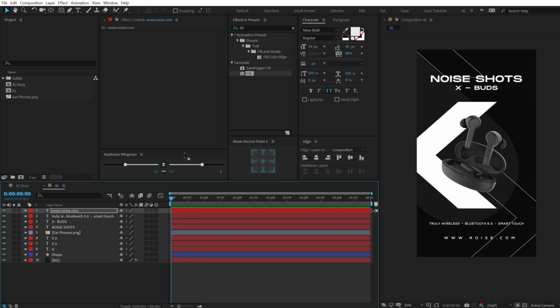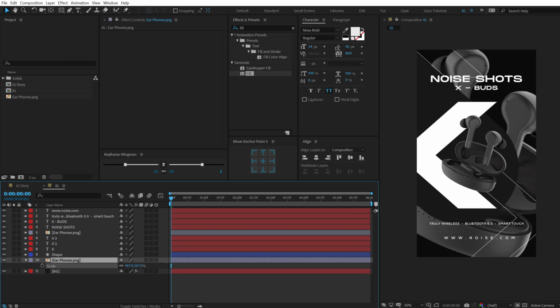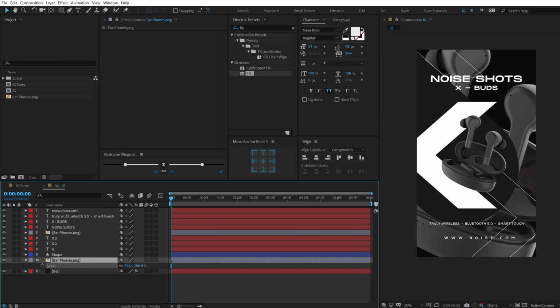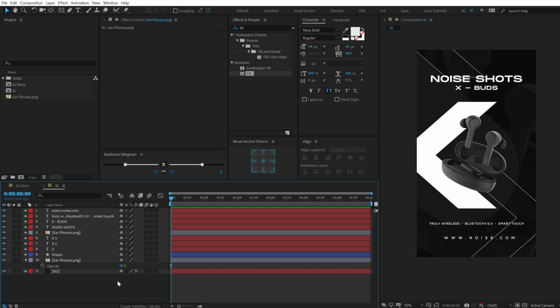The last thing I'm going to do is add some background for this, because at the moment it's looking pretty plain. So hit Control D to duplicate the earphones, pull this at the very back, increase the scale just like so, and let's bring down the opacity to around 10. So that is looking pretty good.